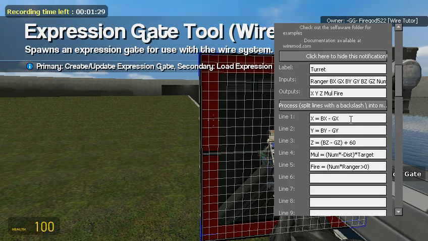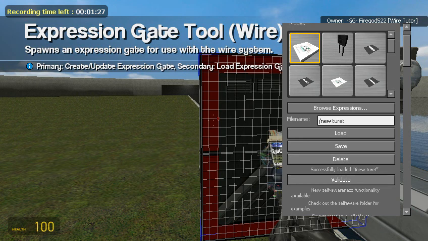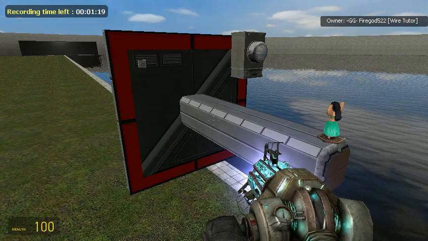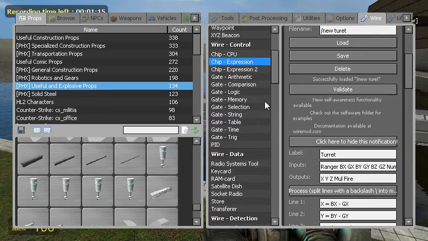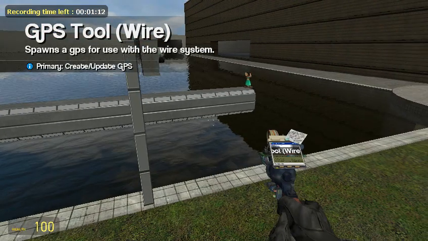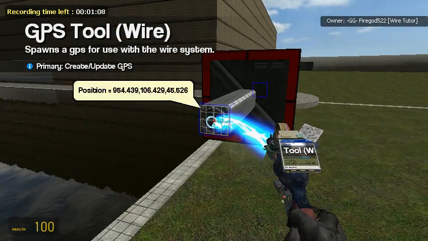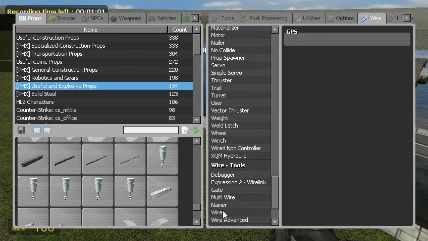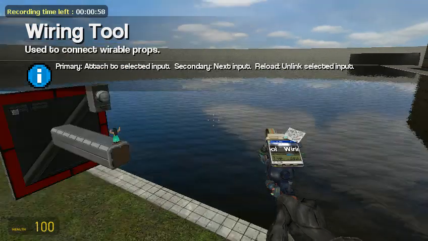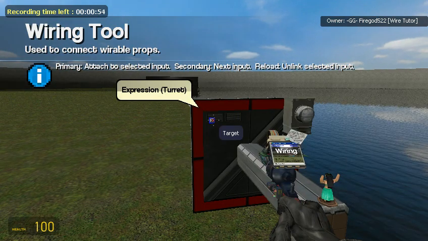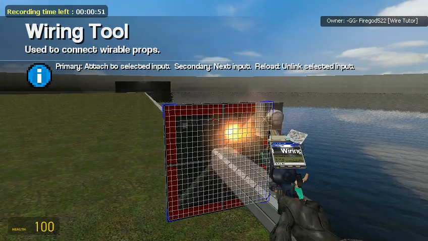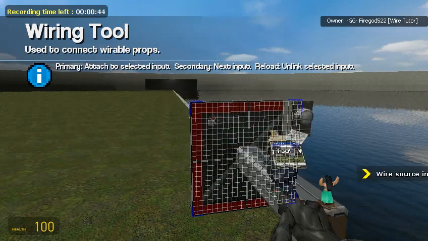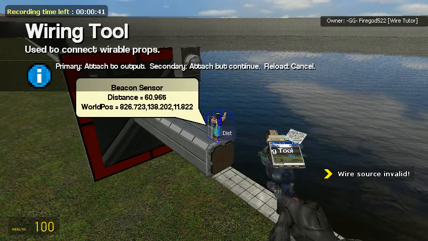I'll use a different model. There's our expression gate and all of its wonders. And now we're going to add a GPS. Okay. So now with the GPS added and my bad FPS going on right now, we can manage to wire this all together. Alright. So target goes to the target finder. Output one. Yeah, I better hide my wires. Okay, so it's just update. Distance or dist goes to distance.